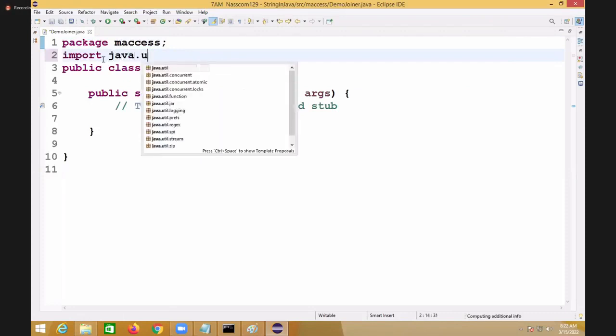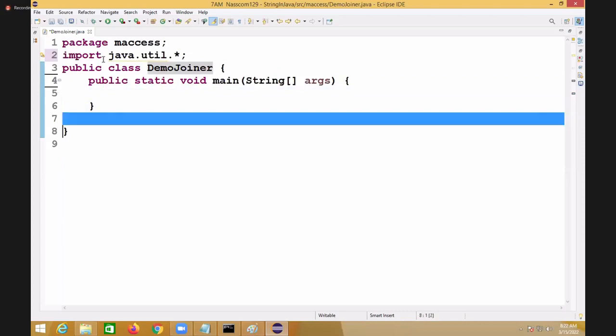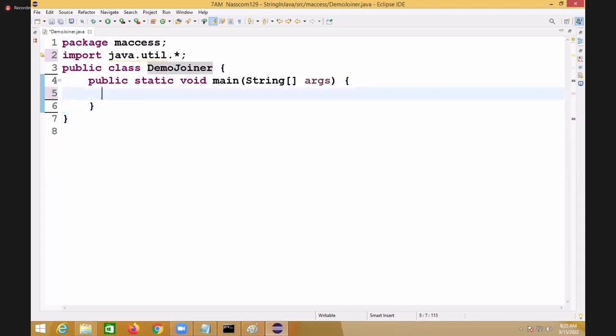Import java.util. I am taking one StringJoiner, sj1, is equal to new StringJoiner("/"). I am writing slash.